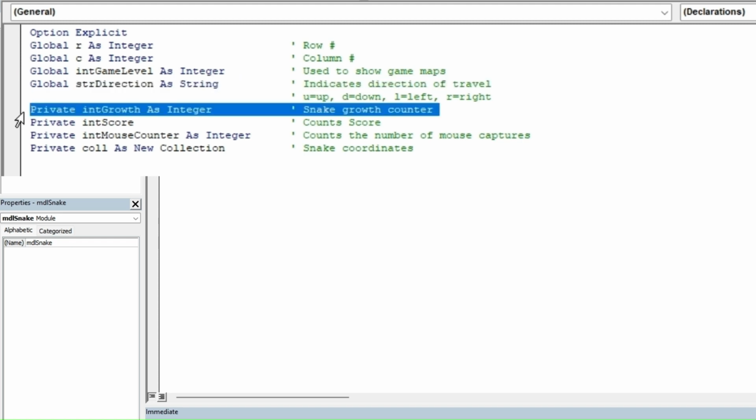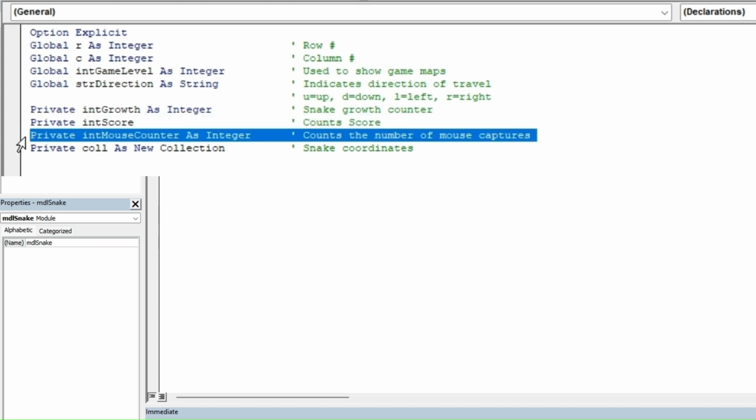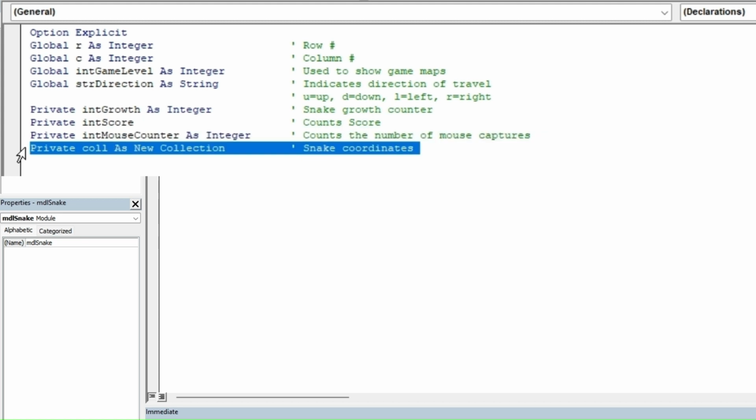These variables are private to the module snake and the module snake only, as opposed to the global variables which are available to all modules within this workbook. We have int growth, and that's the growth counter, int score, and that's our score which we update, int mouse counter, so we know how many times the mouse has been captured, and we have collection as a new collection. We create a collection which we fill up with cell addresses, and in each one of those cell addresses we give a value of -1, and they show the snake.